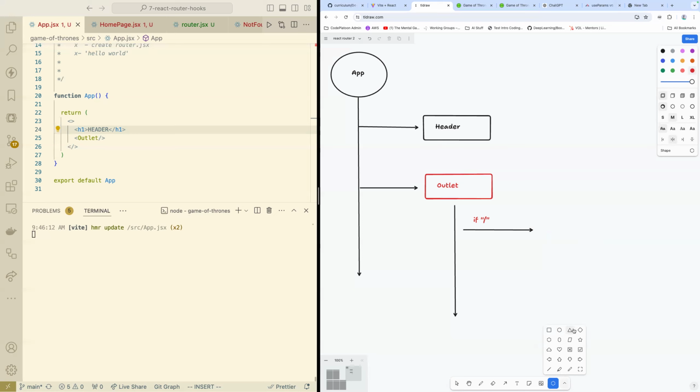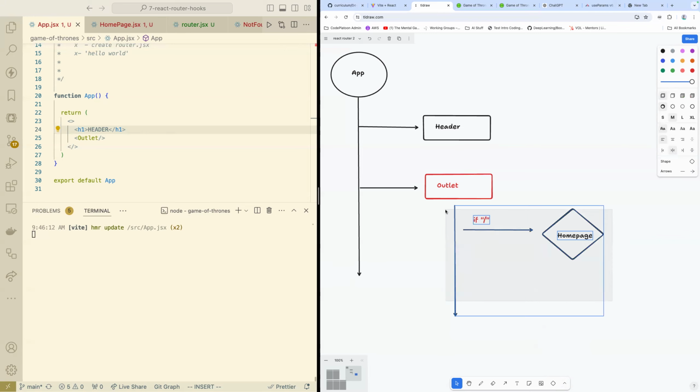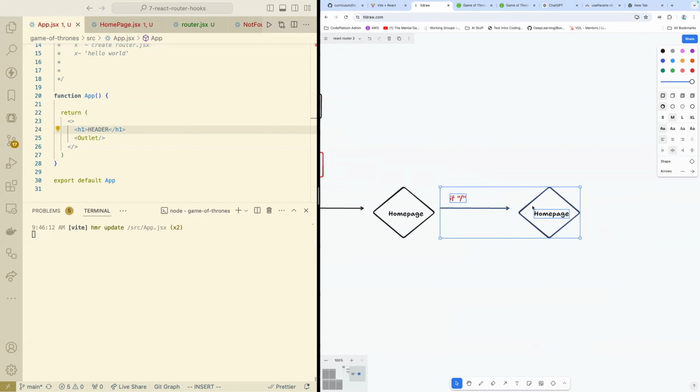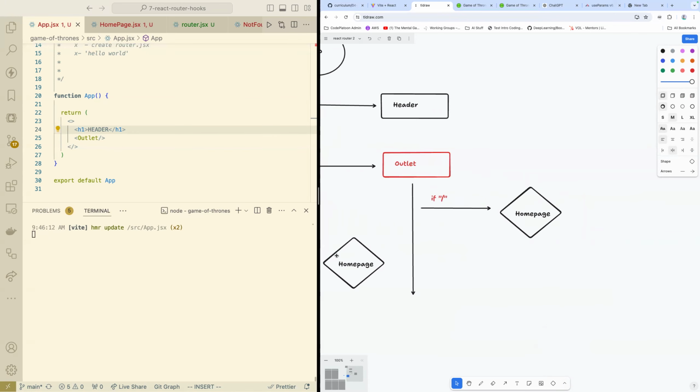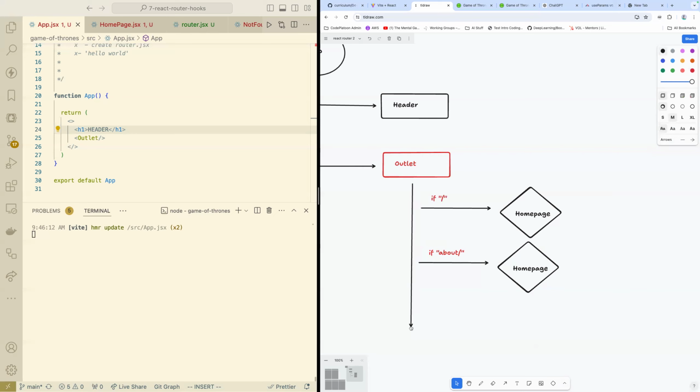Or I'll just use a diamond to show that these are rendered by the outlet. And I'll make this black. And so this is our homepage, right? And what I got confused about, and what we're about to do, is build the about page next. And we'll add more pages as we go.